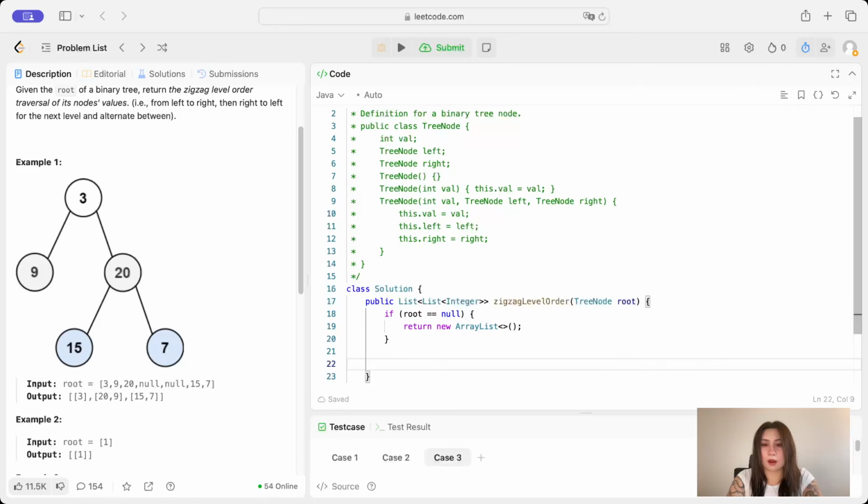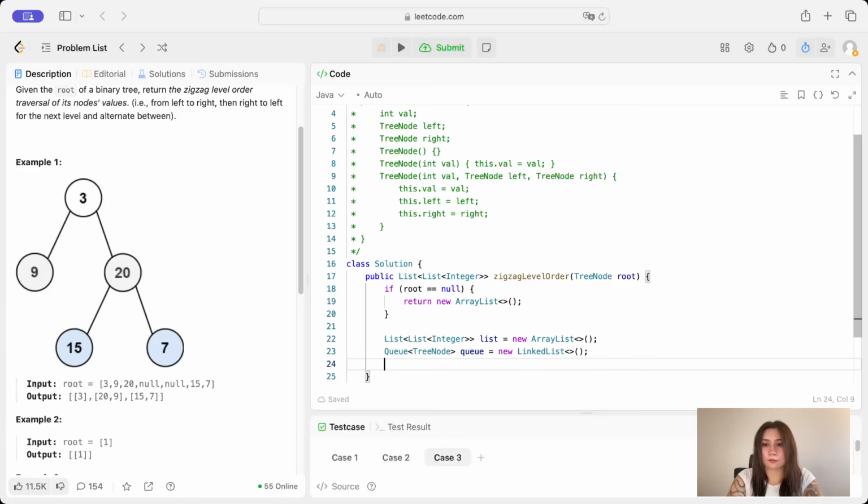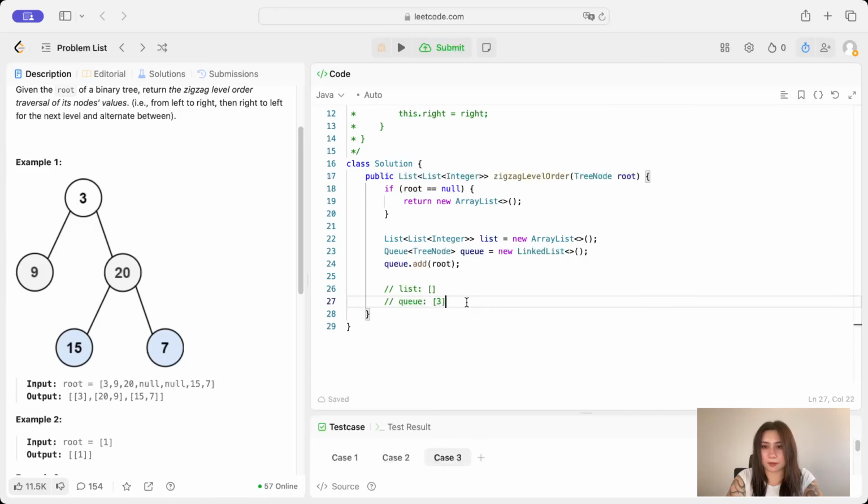Okay, and then we're just going to set up our queue and our list for BFS and to return our output. And then we'll add our root into our queue to start our traversal. So I'll show you how this works as I go. So we start out with an empty list. We start out with our queue that only has our root in it, which is 3, if we're going off of example 1.